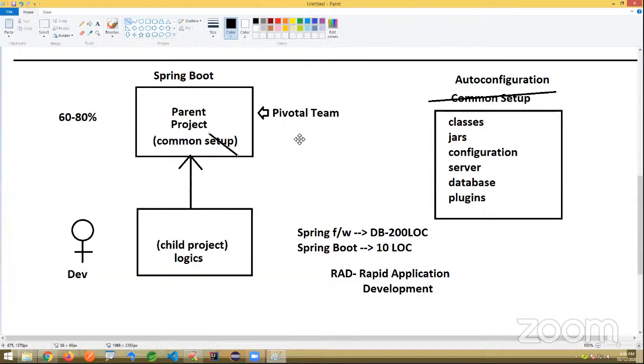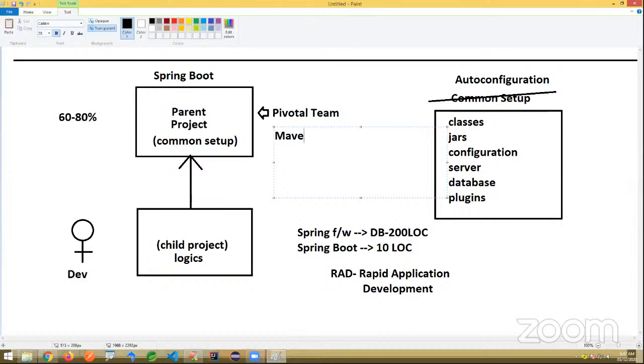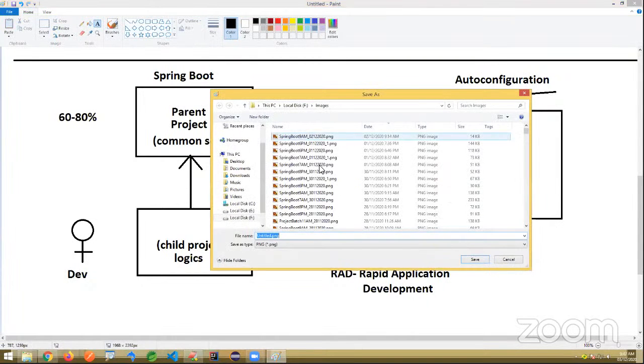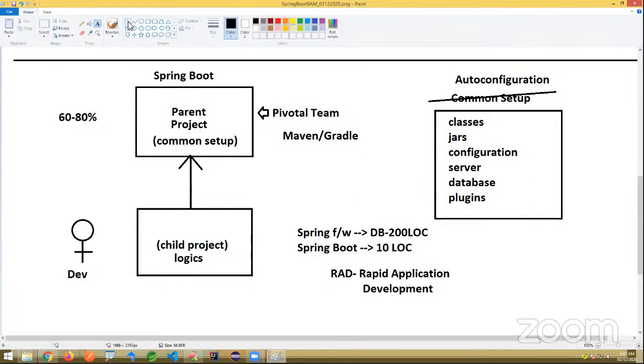Spring Boot is actually a parent project given by the Pivotal team. Now if you want to write a child project and link it with Spring Boot, how do you write it? Definitely you have to use the concept of either Maven or Gradle. Don't worry, I'll explain these two also. If you create the project using Maven, that is fine, it can be connected to Spring Boot. Gradle is one more option you can use. So it is a Maven project or a Gradle project; a normal project we can't write. Definitely you have to use one of these.